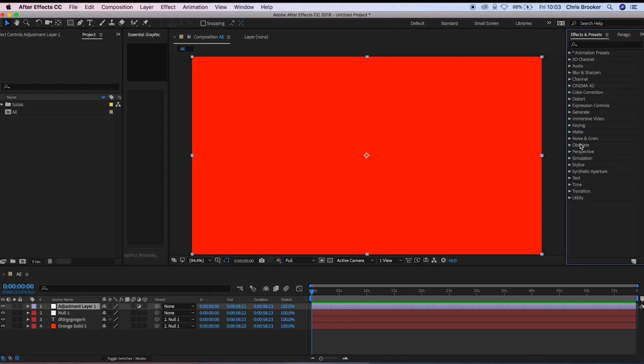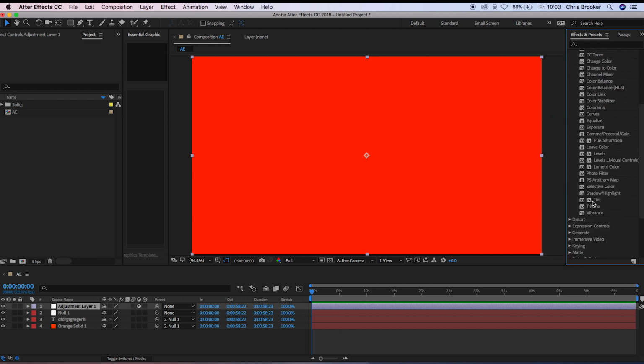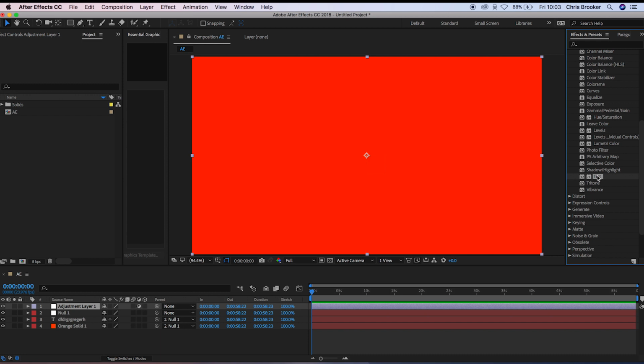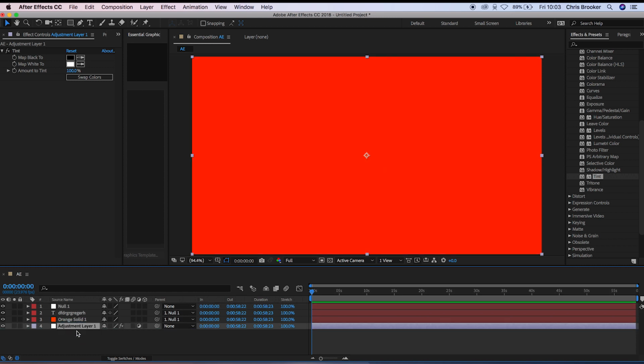But just to quickly show you an example of this adjustment layer, I'm going to go into color correction, and let's find some tint. So we'll just drag tint on top of the adjustment layer. And now there you go. Now, as you can see, this tint has made this image black and white. And that's just added this to the adjustment layer. I haven't actually made the orange image black and white. I've made the adjustment layer black and white. If we pull this adjustment layer below the orange layer, it goes back to orange. And that's because only the adjustment layer has these effects made to it.